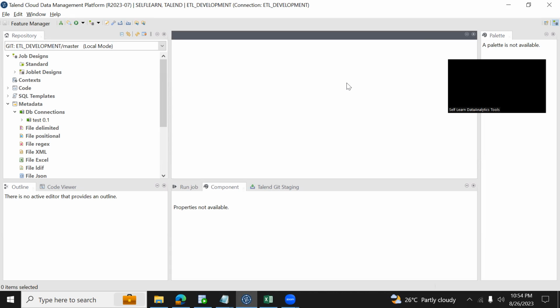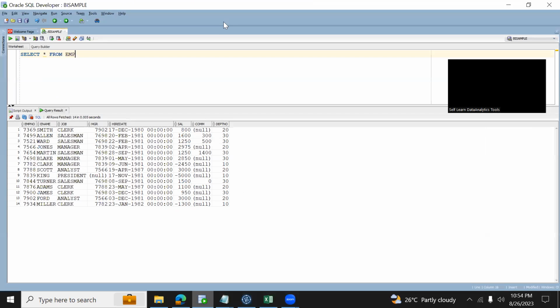So we will see how to create a Snowflake connection and an Oracle connection in Talend Studio, and at the same time, a sample job to load the data from the Oracle database to Snowflake. For example, in my Oracle database, I have an EMP table. I created a table called EMP and it has 14 rows. And I want to load all these 14 rows of data into Snowflake.